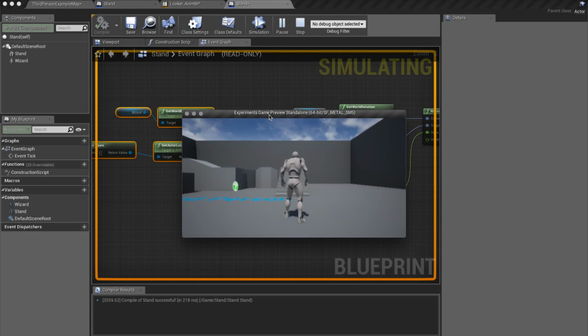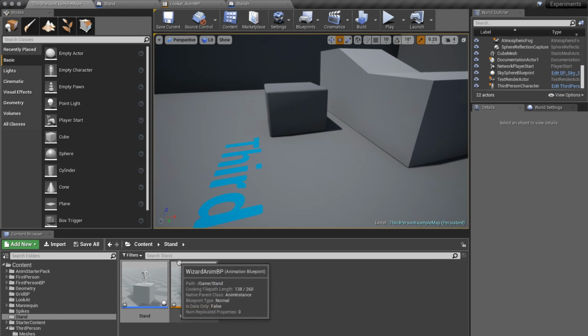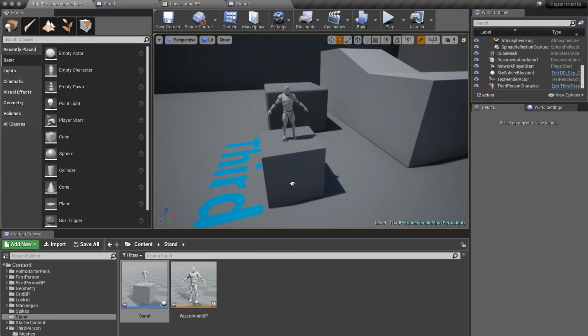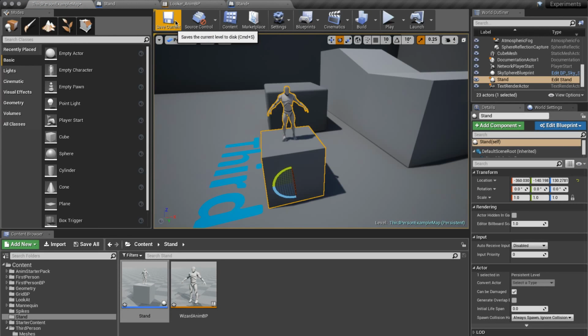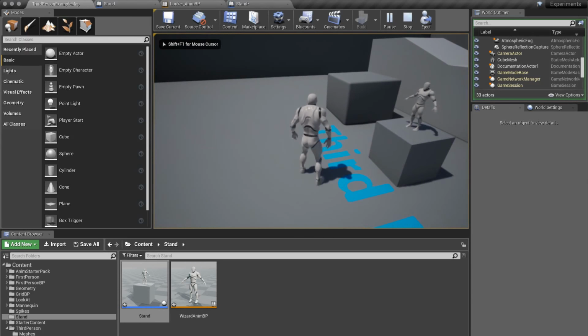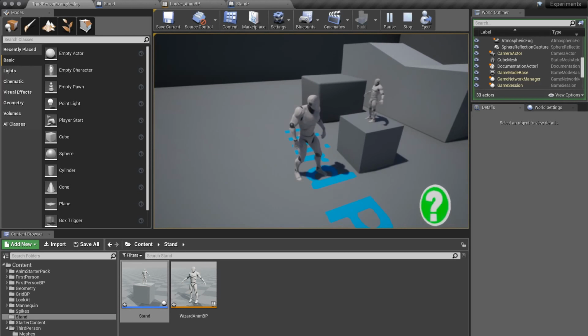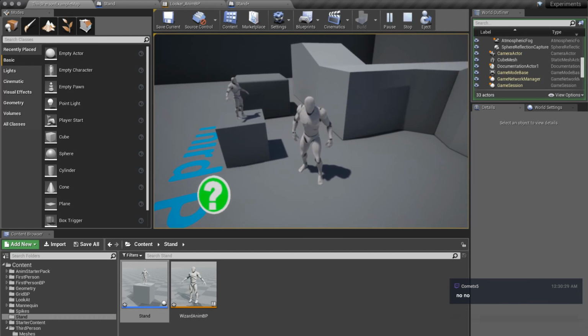Let's see if it works. It's not gonna work because I didn't place the blueprint in the level. So okay, let's play this. So yeah, the body is already tracking the player.